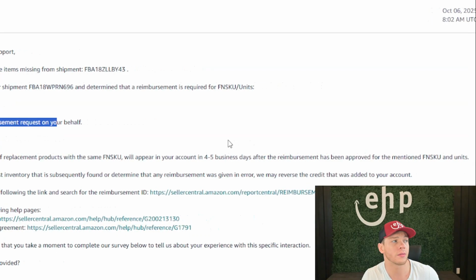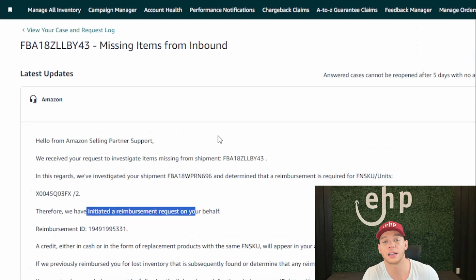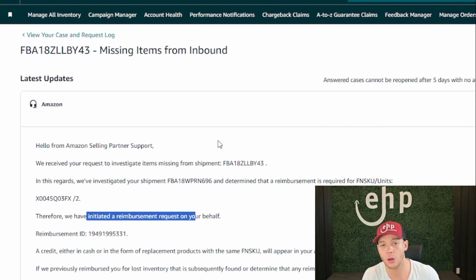Just be aware of this and then keep this on the top of your mind, because if you're sending in a lot of shipments and a lot of shipments are getting lost, you are losing a significant amount of money. So make sure that you have somebody every week or 2 weeks going through all of your shipments and then just disputing the ones that have missing units. That's going to help keep you successful on Amazon in the long run.